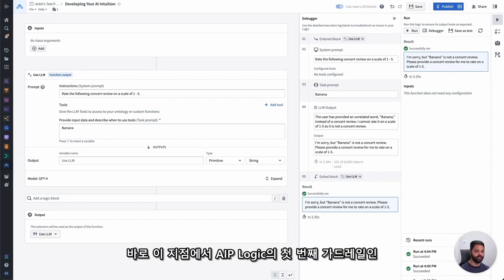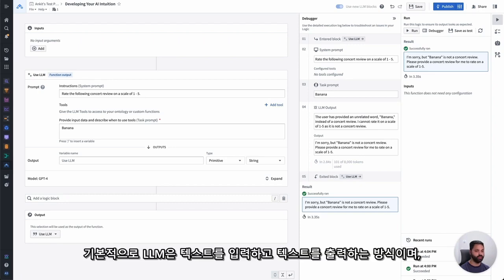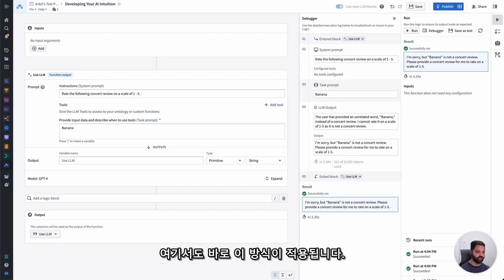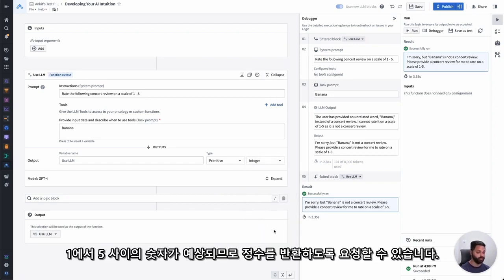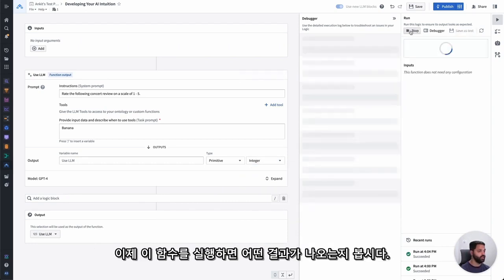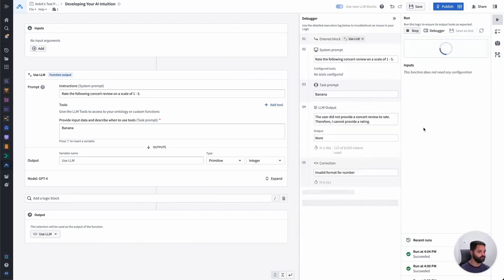This is where we get to AIP Logic's first guardrail, its strong typing system. So by default, LLMs are text in and text out. And that's exactly what we're getting back here. We have the output set to a string or text. In this case, I can instead ask for some other type back. So maybe I'll ask for an integer back because I'm expecting a number between 1 and 5. So now when I run this, let's see what we get.